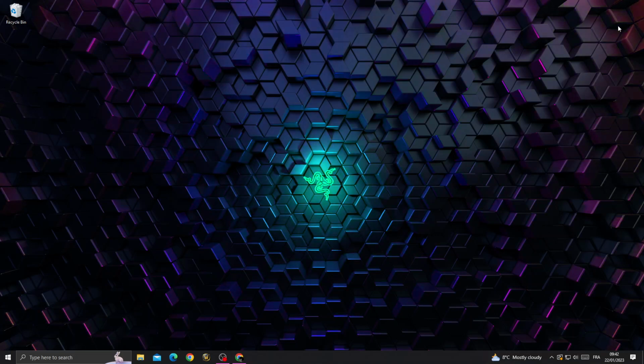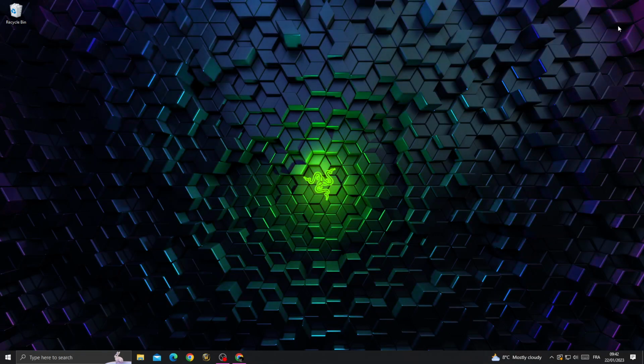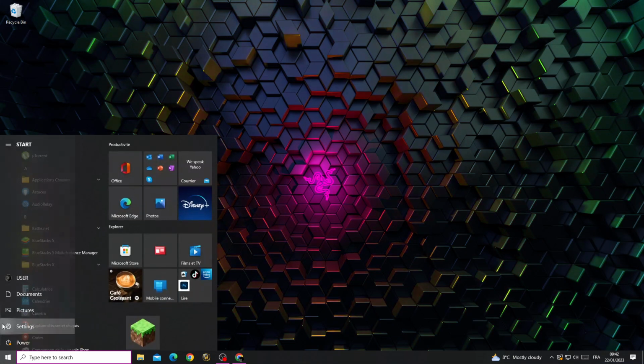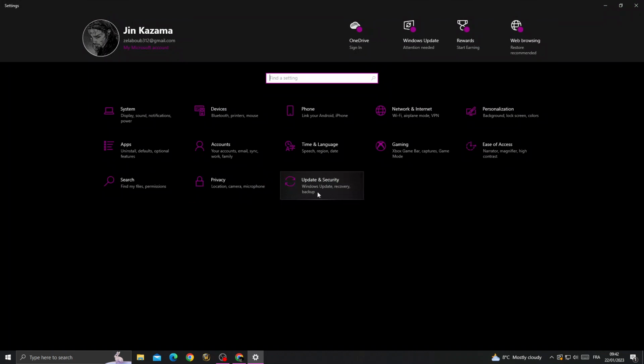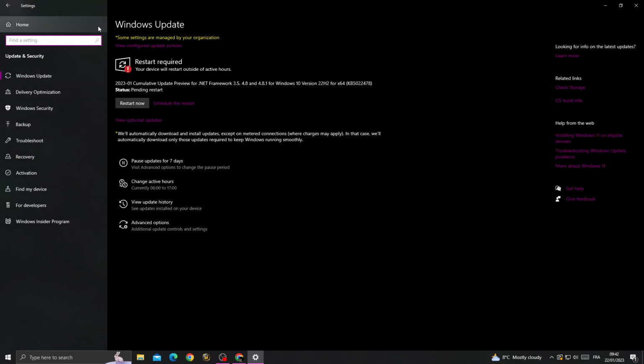How to fix Minecraft crash problem easy and quick. If you want to fix it, all you need to do first, just go and make sure your Windows is updated. And if you find any update here, just restart your installs and restart your PC and try again. And if that doesn't fix your problem, let's move to the next step.